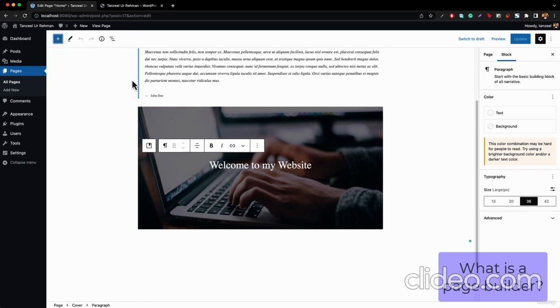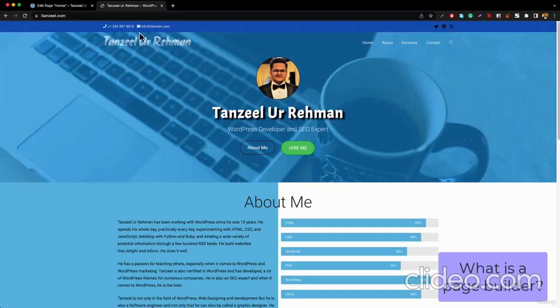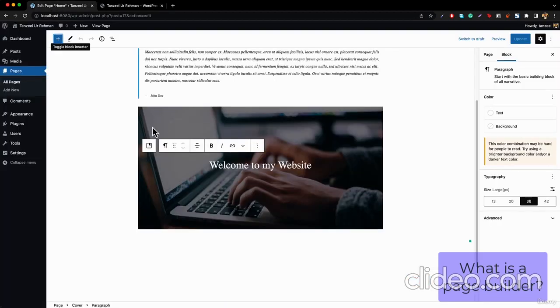Now, what we have to do is to install a different page builder inside WordPress using a plugin so that we can design custom websites like this. And that particular builder is actually called the page builder. Alright, so now let's talk about which page builder we should go with.